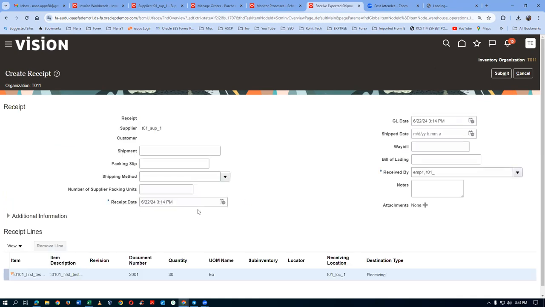This time what happens, I'm going to put the packing slip. This is the way people monitor which packing slip is paid and which is not paid. So pack underscore 123 is the number. Whatever the real number given by the supplier will be put over here while receiving it, so they can monitor which is paid and which is not paid. Clear? Somebody can say yes to me.